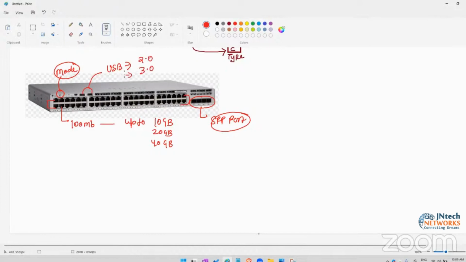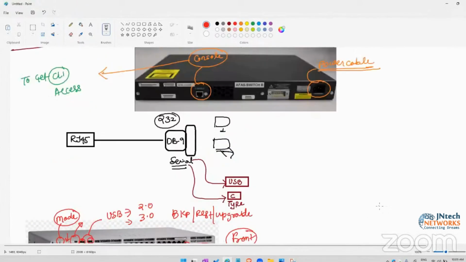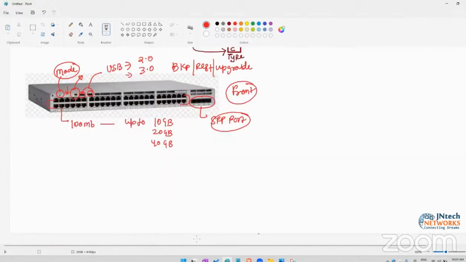So basically, why do we use 2.0, 3.0? If you want to take a backup of your device, restore your device, or upgrade your IOS without any laptop, without any PC, you can attach a pen drive. Clear? Now, this port is external. If you want to connect with any other device, you can get connectivity. This side we are getting indicators. So this one is the front panel of your high-end switches. But what is the meaning of back panel? Last time we discussed the back panel of normal switches. Now the data center switches back panel.